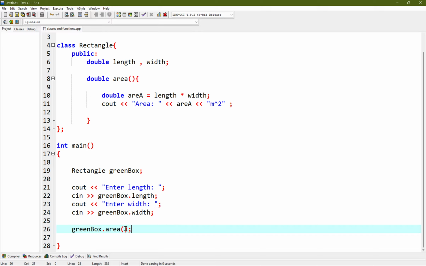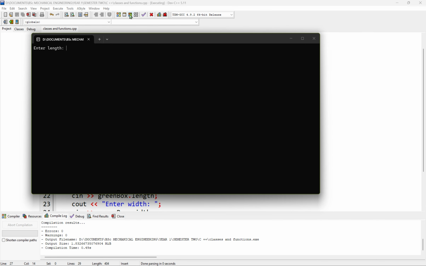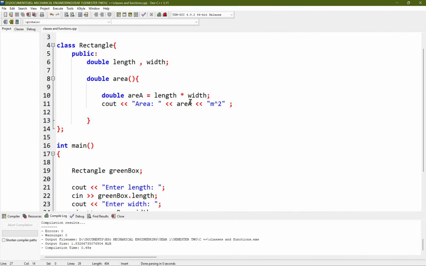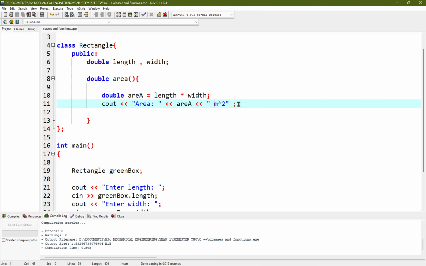I don't know if there are errors. Let's try and see what will come. Build, show me the error. Doesn't seem like there's an error, so run. If I enter length 2 and I enter width 3, okay, I get 6 meters squared. I didn't space this out, next time better. Let's compile and run. So 2, 3, 6 meters squared. I had to also put meters and everything, but you know, I've been unserious.